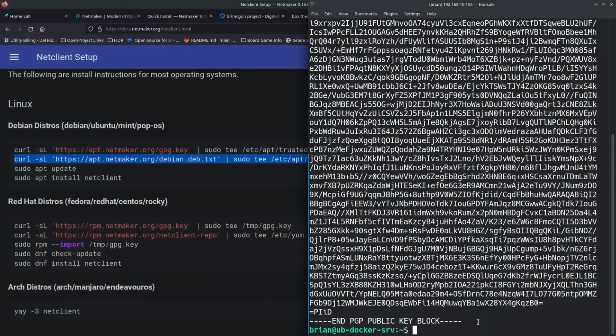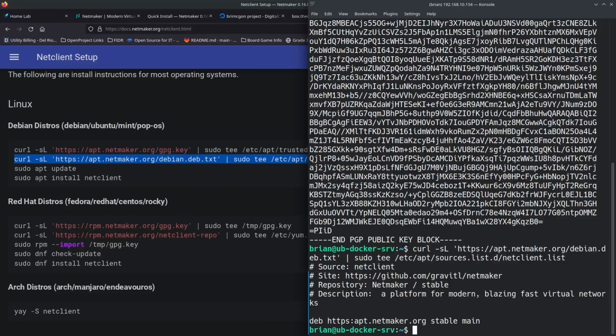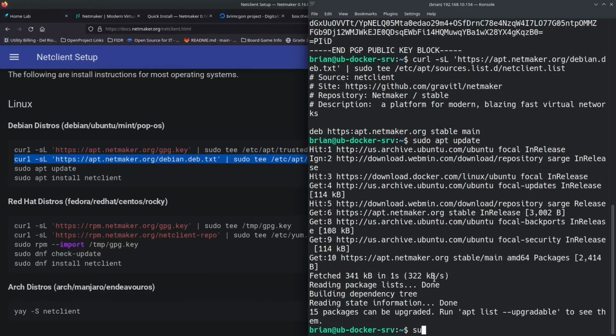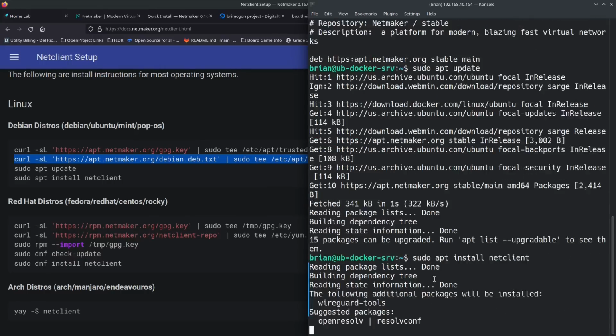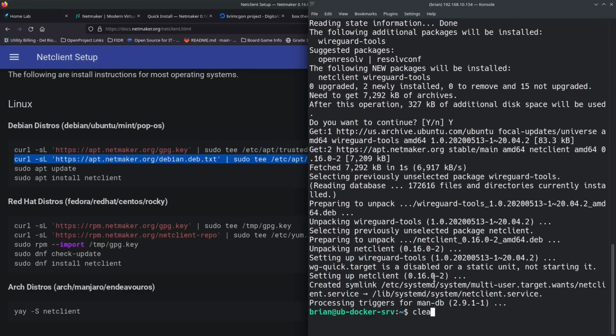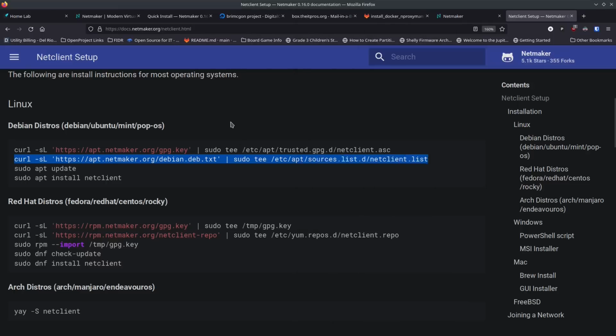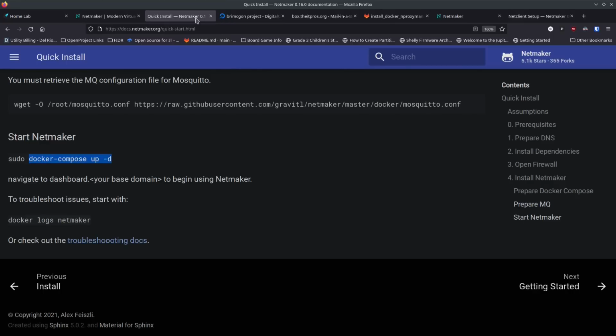I could probably do this all in just one big block. We add the repository, we update, and then we install the Netclient. And really that's all there is to it. The Netclient's installed. If you have Windows, you basically run an executable to get it installed on Windows. It's really not that difficult to do.